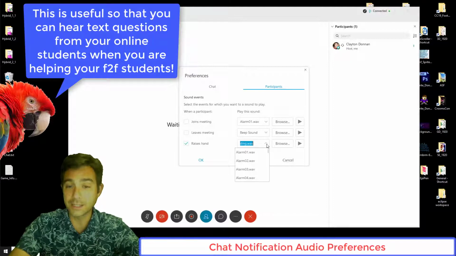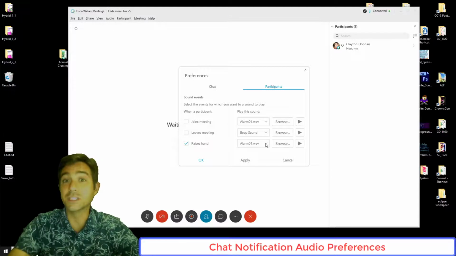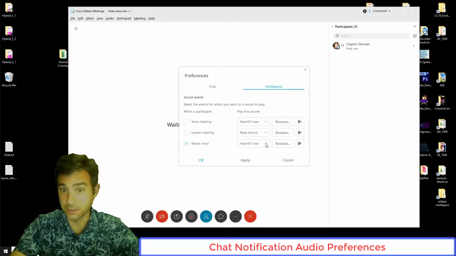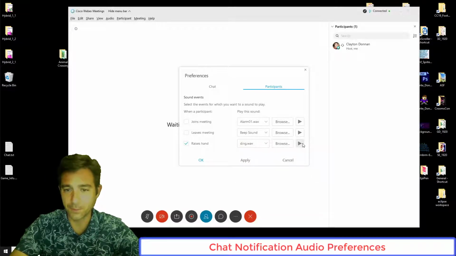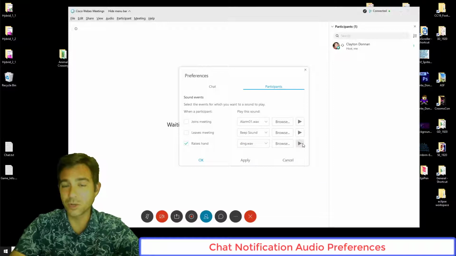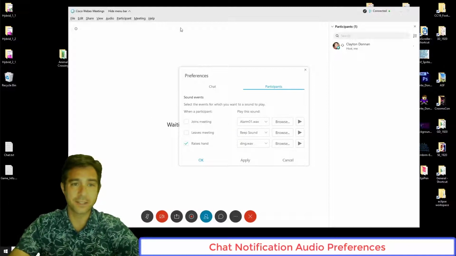So what I did is I went from, I think it begins at alarm one. Yes, which is very long. As you can tell, it's still going, right? So I changed that down to something like ding. There we go. Ding is much shorter and it's less likely to get on your nerves if someone starts hammering it over and over. So next, we'll close this.